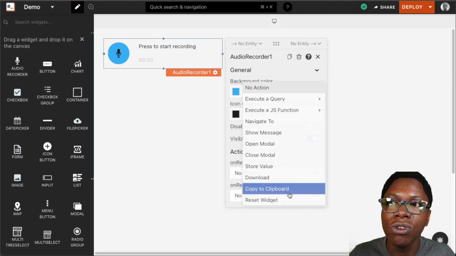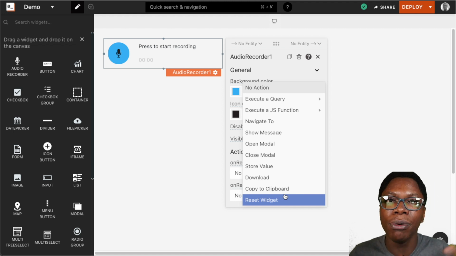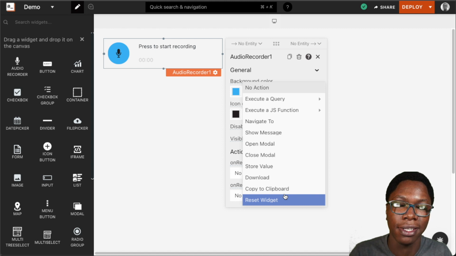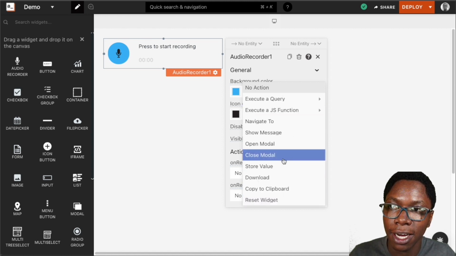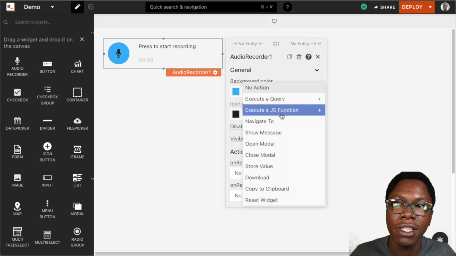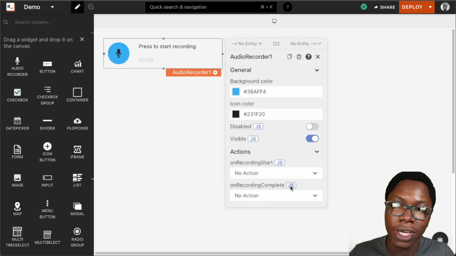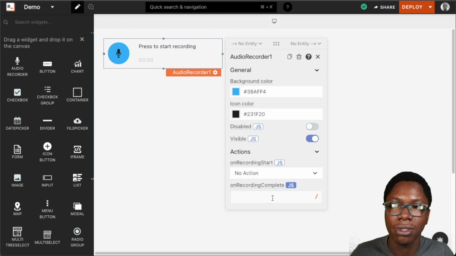And this can be really useful to download the file that has just been recorded or probably upload it to an S3 bucket and process it later on. So with this event, you have access to call an action whenever the recording stops. And we have any of these predefined actions. We also have the download action, or you can go into JavaScript similarly to write some custom logic.